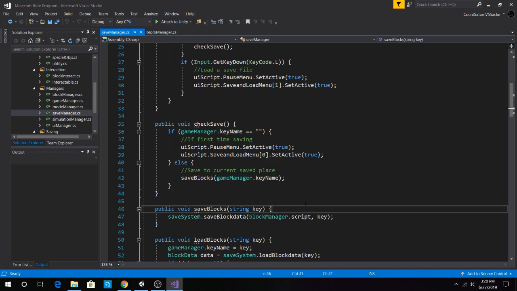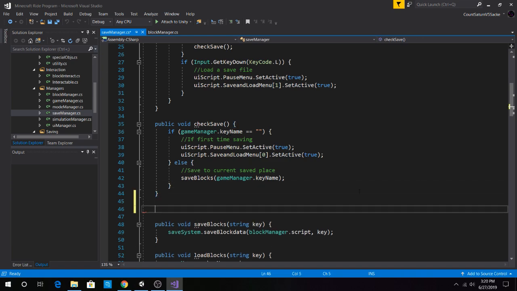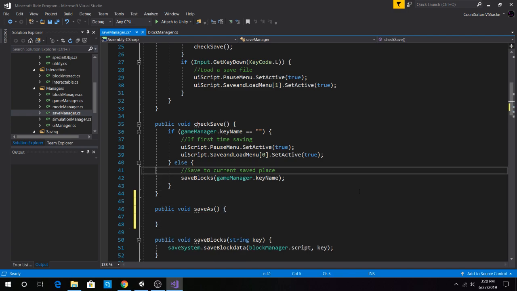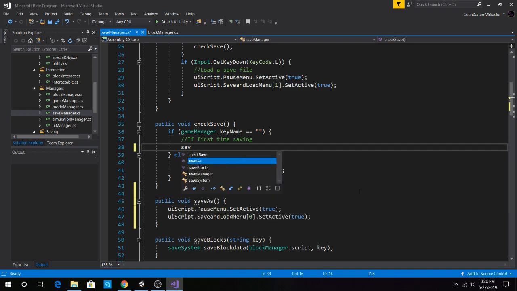Basically, what we want to do here, I guess we can have this now, public void SaveAs. And here we can have this stuff, because if it's the first time saving, it will pass into SaveAs and do the SaveAs function. That's easy to do.